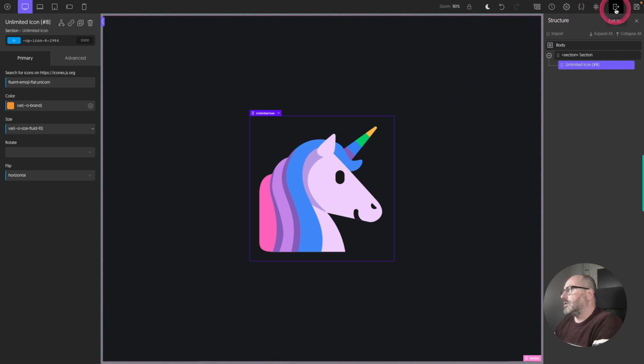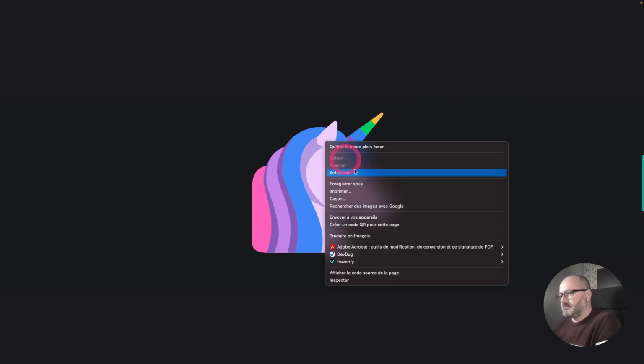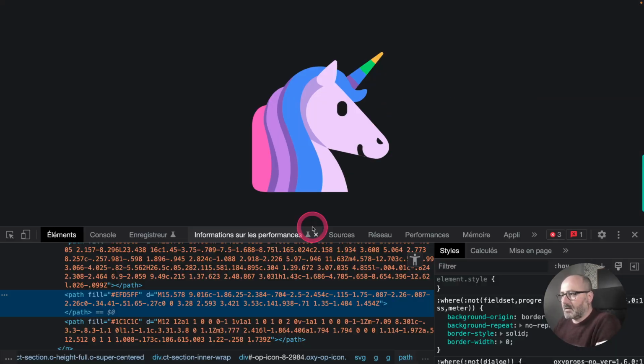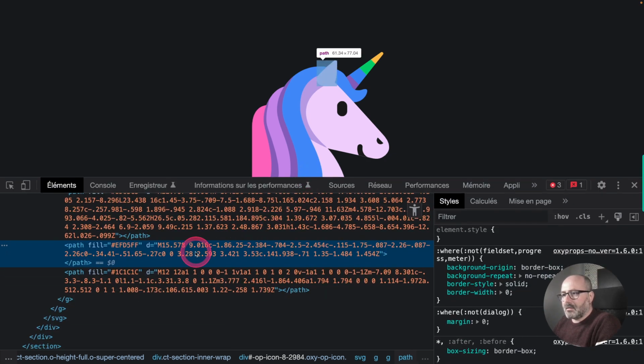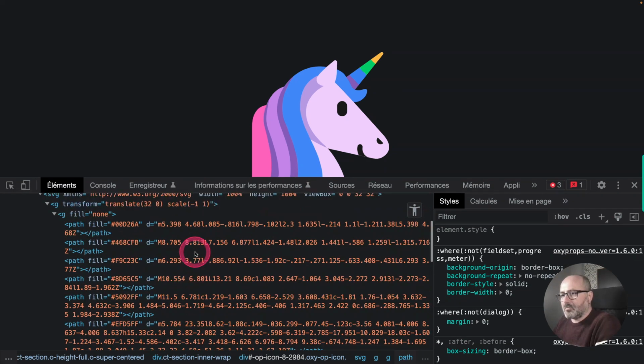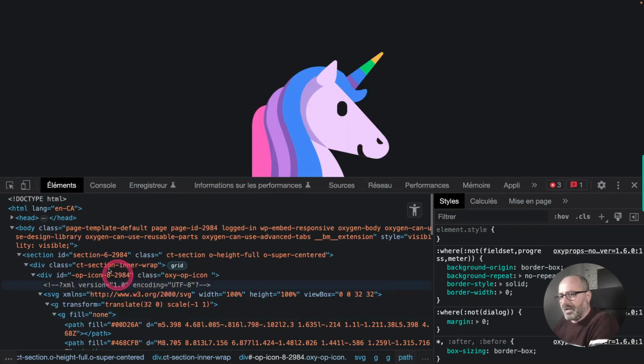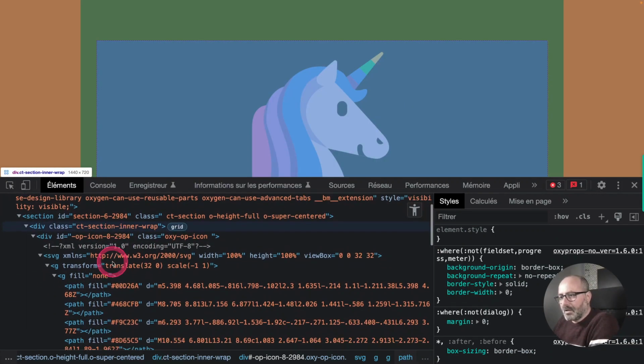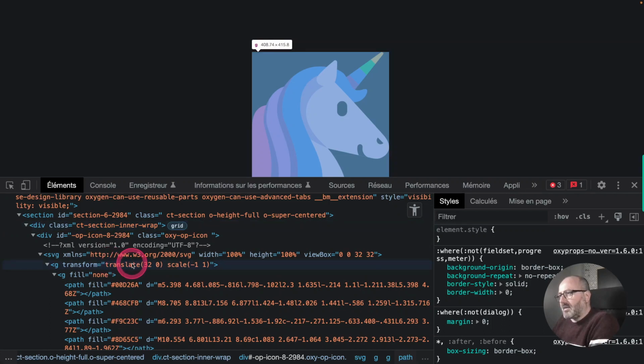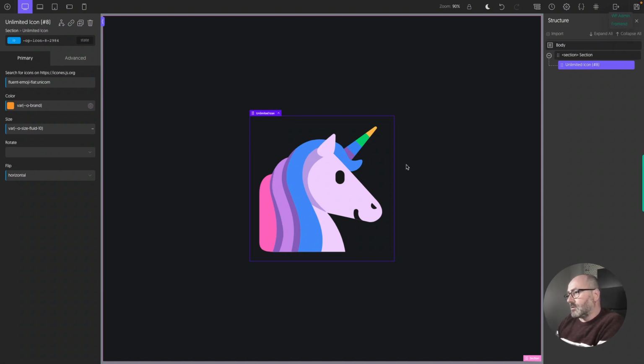So let's have a look. This is the front end. And if I inspect, I can see that the SVG source code is directly included into my page code. And by the way, as I did flip the icon, you can see that the transform is directly defined inside of my SVG source.